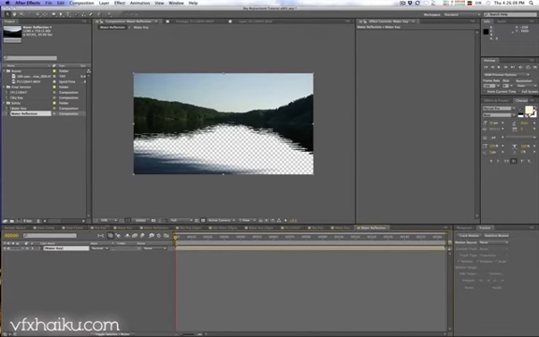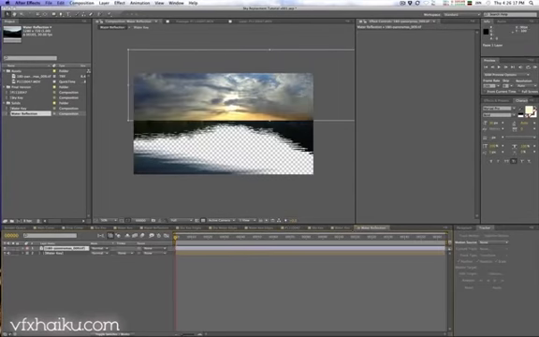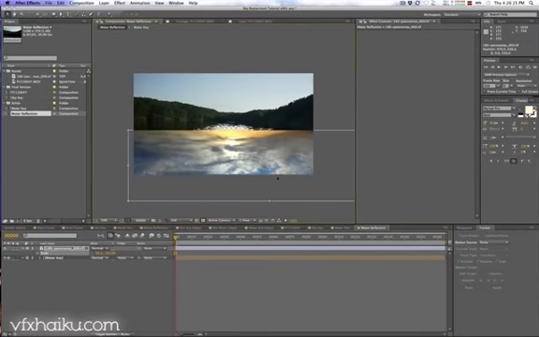And what we're going to do in here is take another copy of our sky. I'm going to grab that from our main comp here, copy it and paste it into place. And I'm just going to scale it to negative of the Y value here, so it flips upside down, and then just move it down.